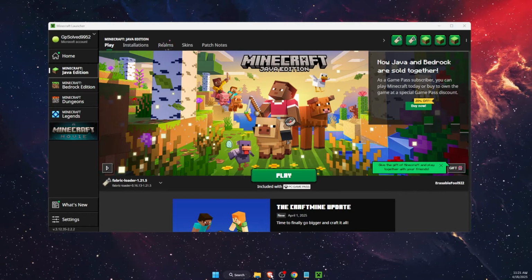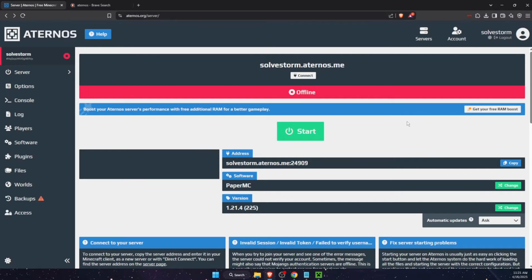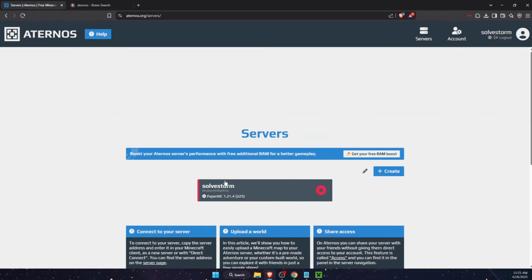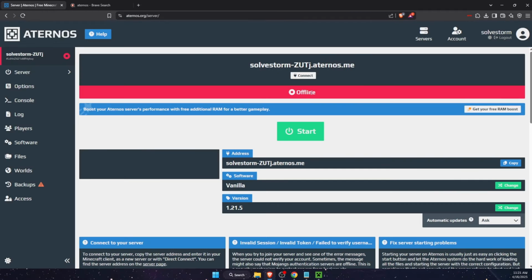So first of all, you want to go to your browser and write down Aternos and go here. After you are here, you want to go ahead and sign up or sign into your account. After that, you will have your servers here, or you can go ahead and press create and create a new one. Choose Java Edition or Bedrock. I'm just going to choose Java for now to make sure that it is offline for now.